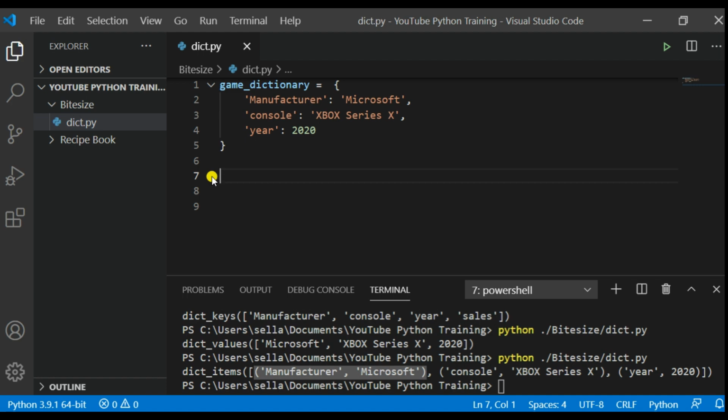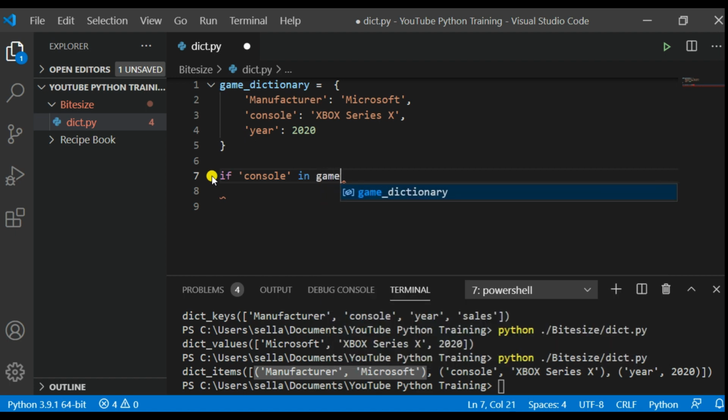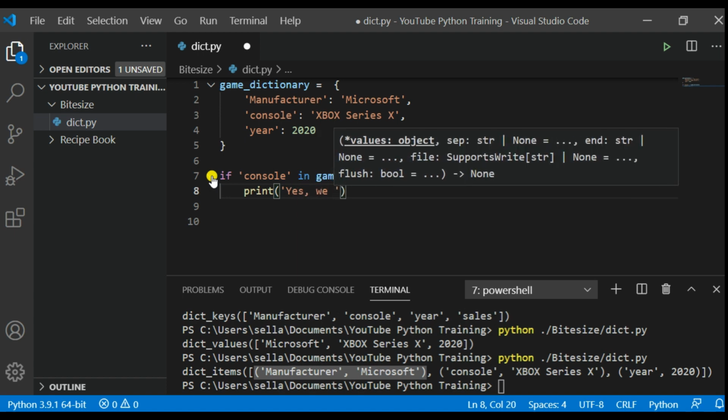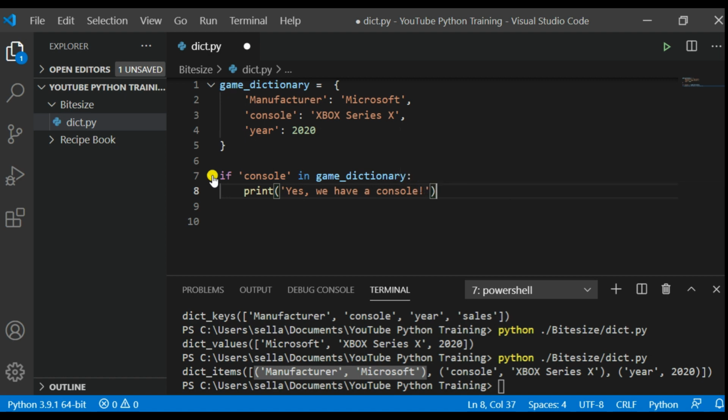Now, what if we want to check whether an item actually exists within our dictionary? Well, we can check that by using an if statement and the in keyword. So if console in, using the in keyword, the name of our dictionary, colon, and let's print yes, we have a console. Else, let's just print nope. Okay, so let's save that and run it.